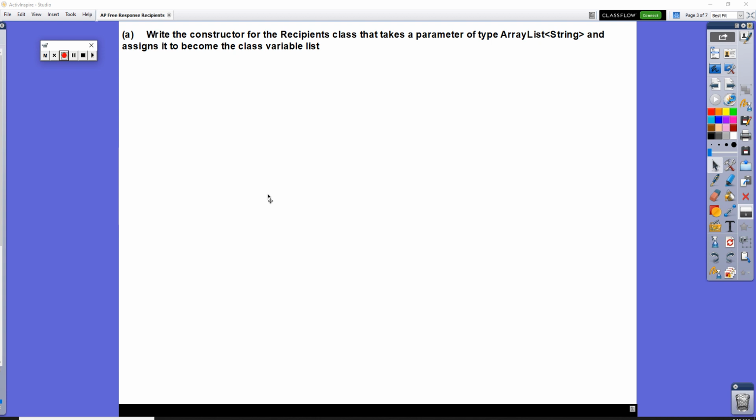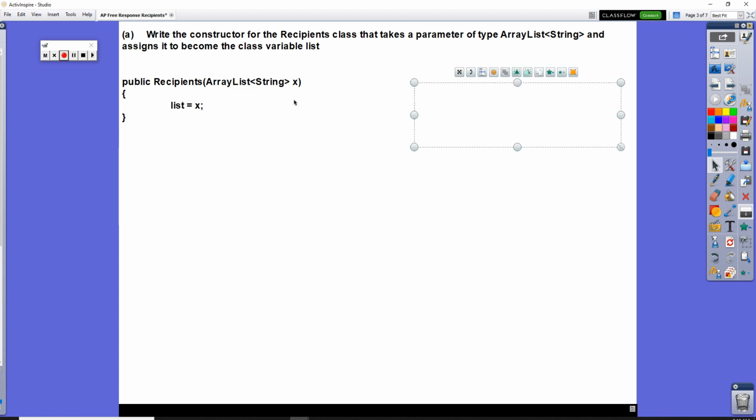Okay, so the first part to this question says that I want you to write the constructor for the recipients class that takes a parameter of type array list string type specified and assigns it to become the class variable list. So there's 2 different ways you could do this. Both of them are very simple. Remember that a constructor always needs to be named the same as the class. So the name for this method is going to be recipients, same as the class, no return type.